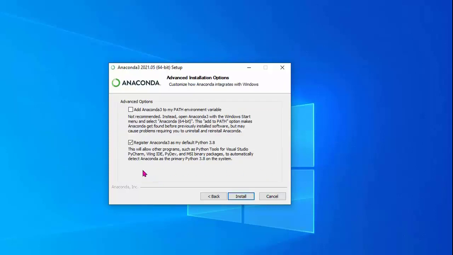Next, two options are here. Add Anaconda 3 to my path environment variable. Another one is register Anaconda 3 as my default Python 3.8. As it is recommended here not to add Anaconda 3 into the path environment variable, I am leaving the first option unchecked. I am registering Anaconda 3 as my default Python 3.8, so I am checking this option. Next, install.